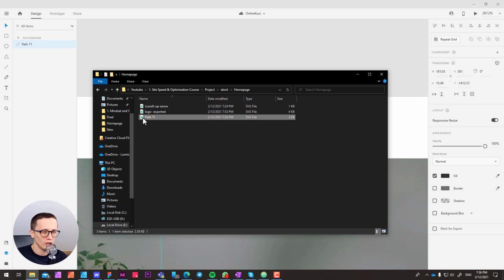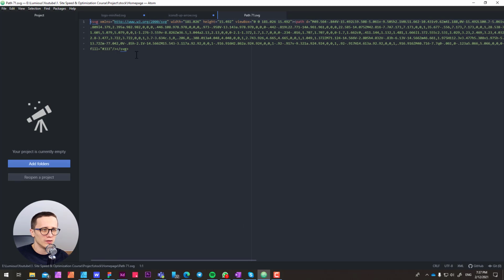The last thing I'm going to do is open up my optimized path. Remember, it's optimized not because of the size, but because we have removed those additional groups and layers and combined everything in one big path. I'm going to open it up inside my Atom. Now Atom is an HTML editor. You can use Visual Studio Code, Sublime Text, any tool out there that opens up SVG.